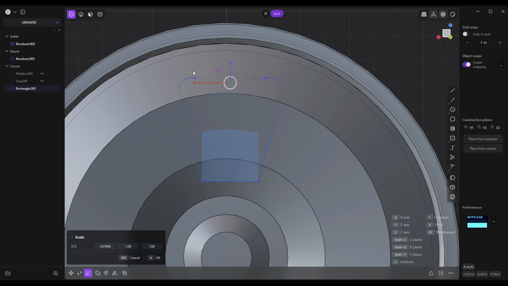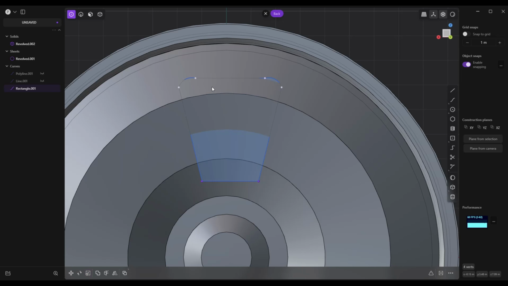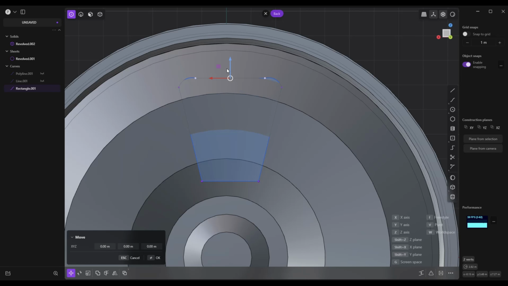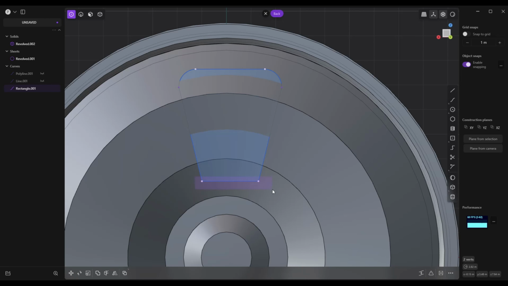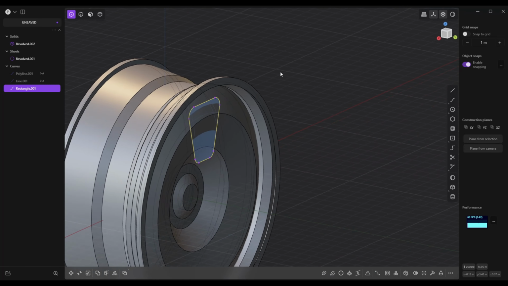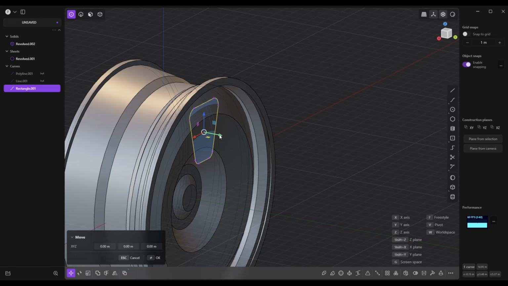Then we're going to grab these two. So click on OK again. These two. And we're going to grab them and push them up like this. Then we're going to grab these two, bevel them as well. That seems to be okay. Cool. Then we're going to hit G and move this out a little bit, like so.